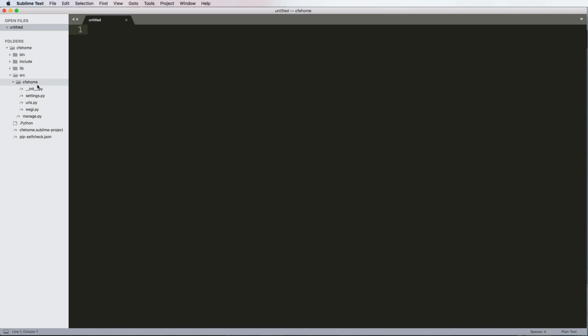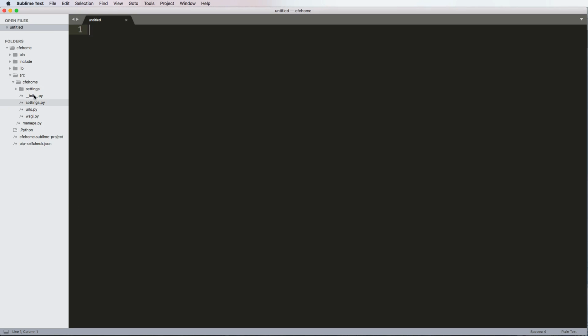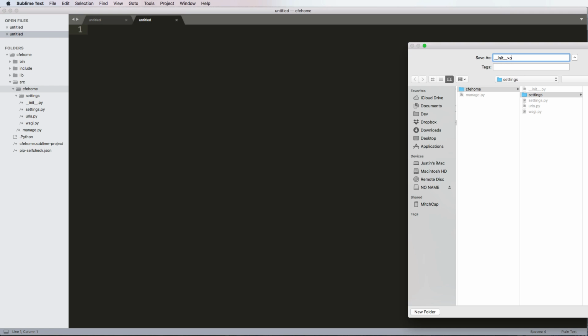So now we're going to make our settings modules for local and production. All right, so what I need to do is create a new folder here, and I'm going to call it settings. To turn it into a Python module, I make a new file and call it __init__.py.